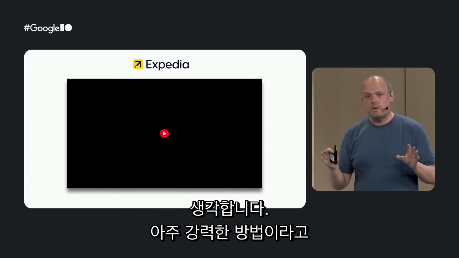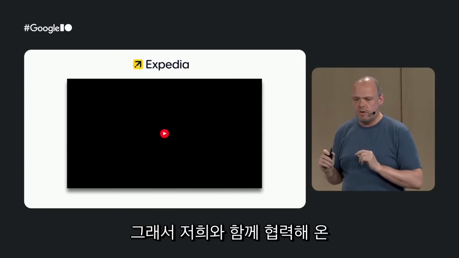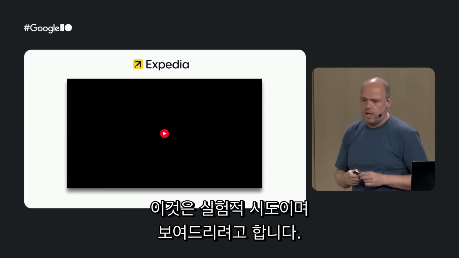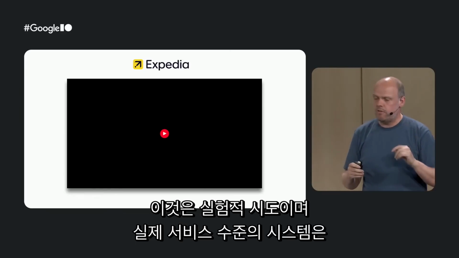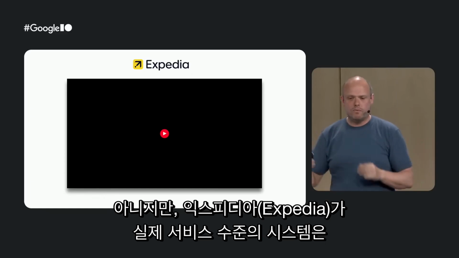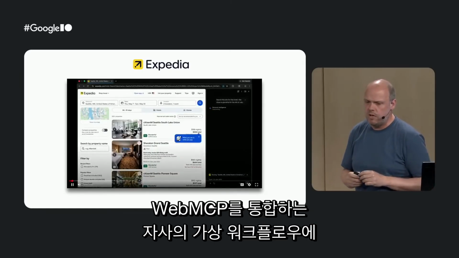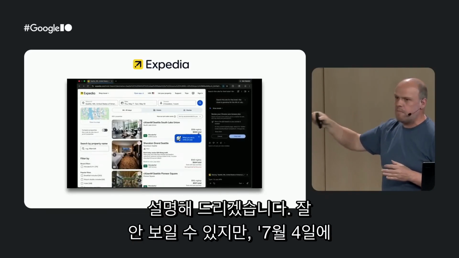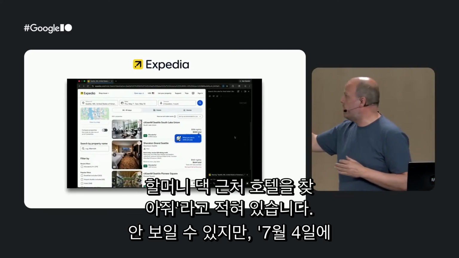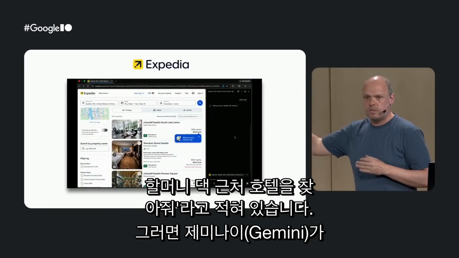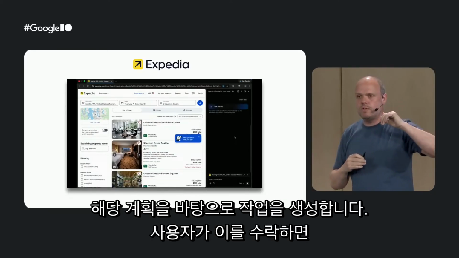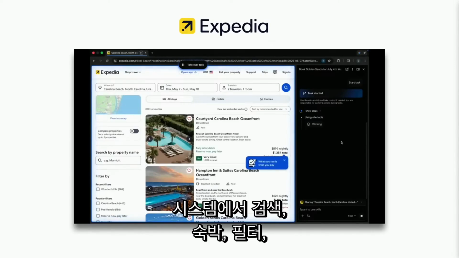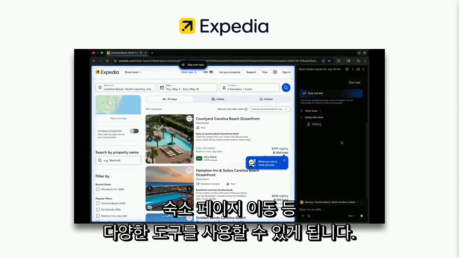So I just want to show you a quick demo of one of the people that we've been working with. Now, this is an experiment. It's not a production-level system, but Expedia have been doing some integrations to try and integrate WebMCP into a hypothetical flow for them. So I'm just going to talk through the demo. We start off, it's hard to see, with a search that says, find a hotel close to Grandma on the 4th of July. Gemini will then create the task, the plan, the user accepts it, and they have a number of different tools on the system, like search, login, update filters, and then navigate to property. And the browser is working out which tool to call.